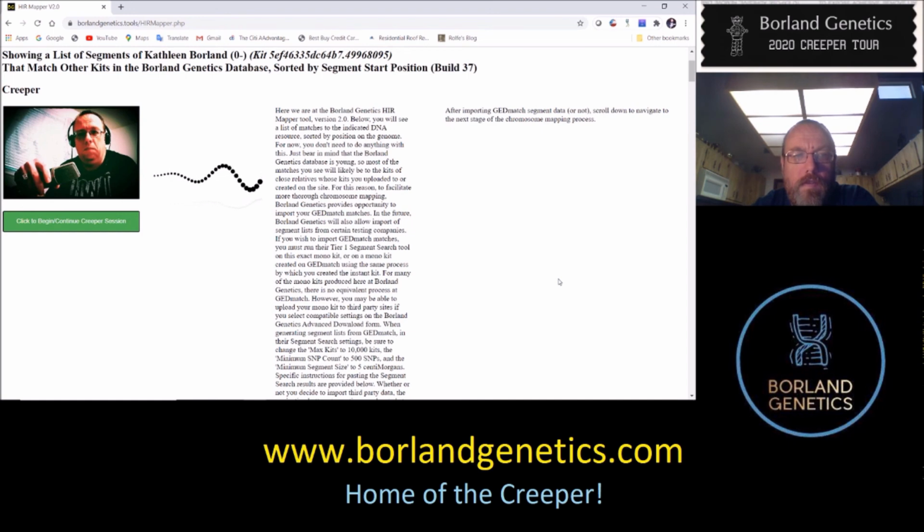For many of the mono kits produced here at Borland Genetics, there is no equivalent process at GEDmatch. However, you may be able to upload your mono kit to third-party sites if you select compatible settings on the Borland Genetics Advanced Download form. When generating segment lists from GEDmatch, in their segment search settings, be sure to change the max kits to 10,000 kits, the minimum SNP count to 500 SNPs, and the minimum segment size to 5 centimorgans. Specific instructions for pasting the segment search results are provided below.